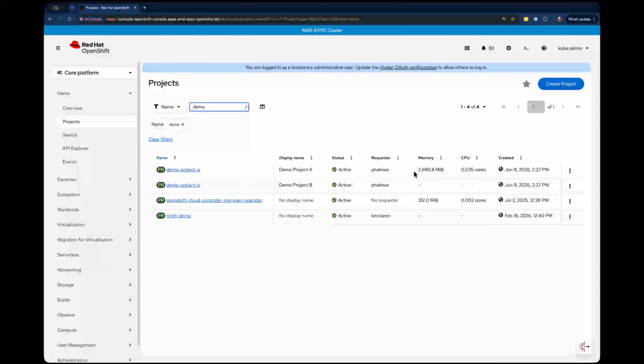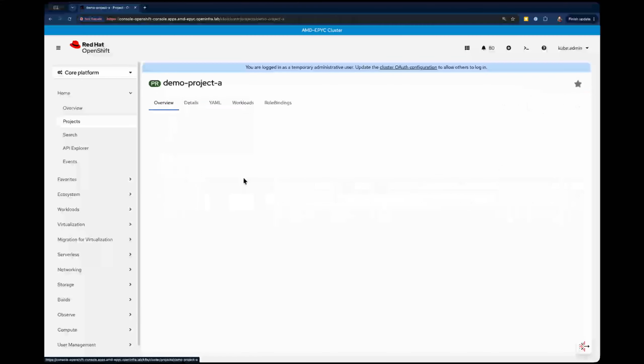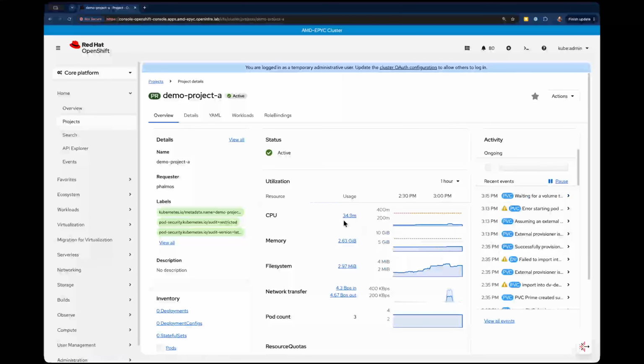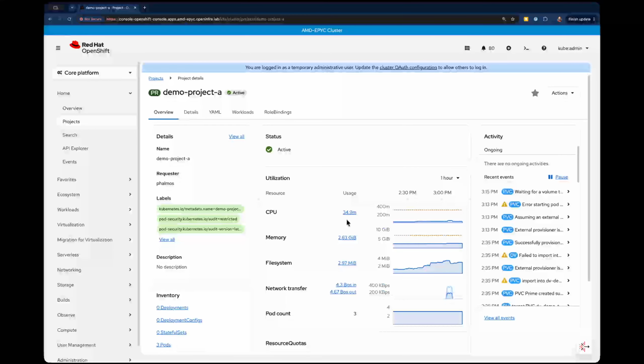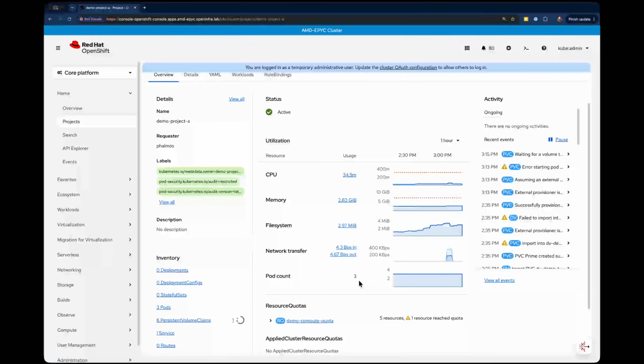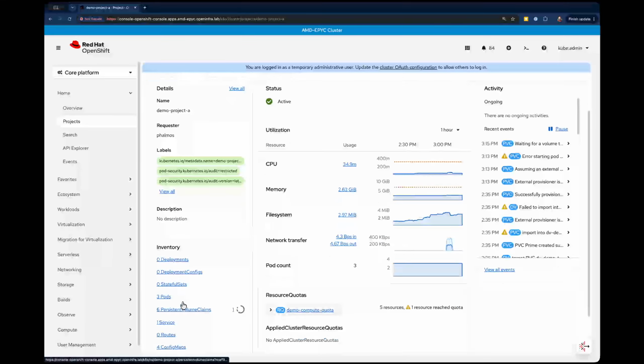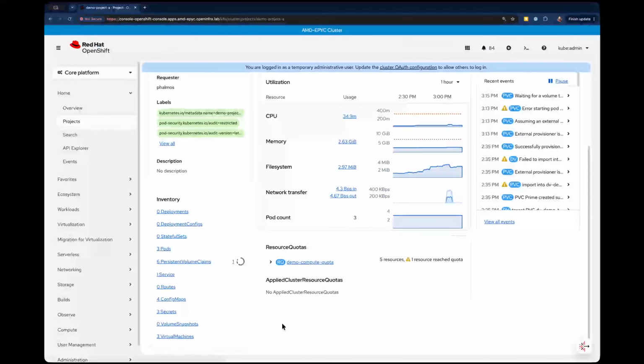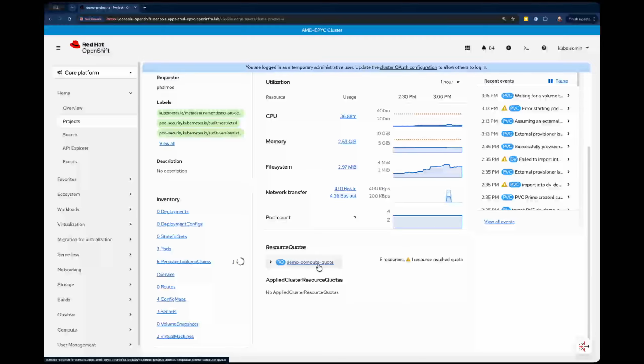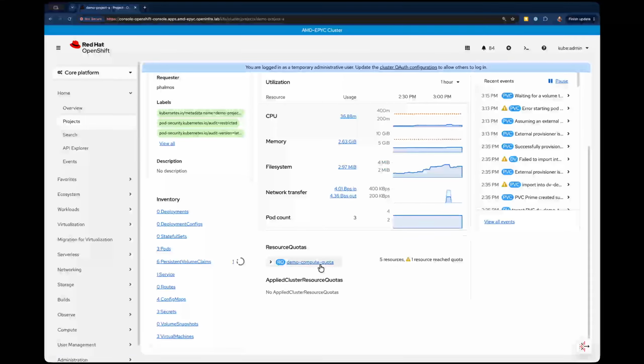And here you can see we get a little bit of that information of how much usage is going on within a particular project. But we can dive into project A, for instance, and see overall utilization of that project. So this could be customer A, for instance, in a multi-tenant perspective. We can see that we're using 3 pods, kind of a quick breakdown of our inventory here. But more importantly, we've got resource quotas. And here we can see we've got a demo compute quota, and we've reached one of our quotas already.